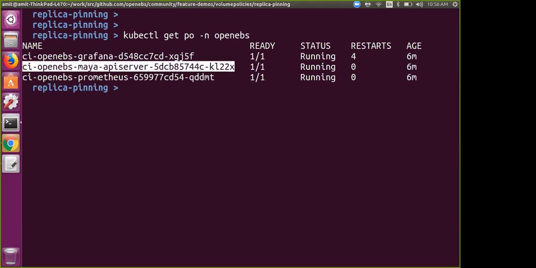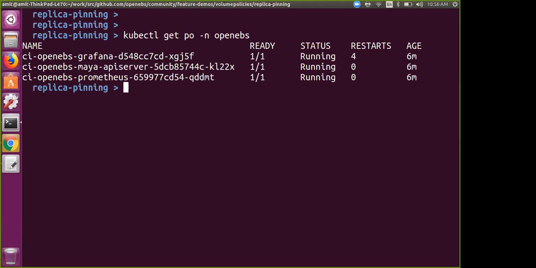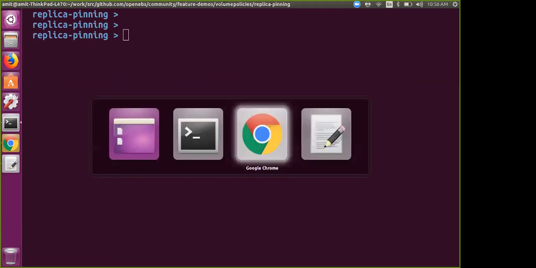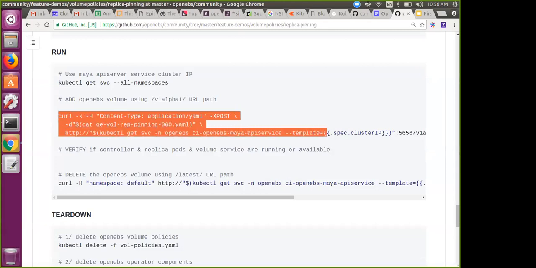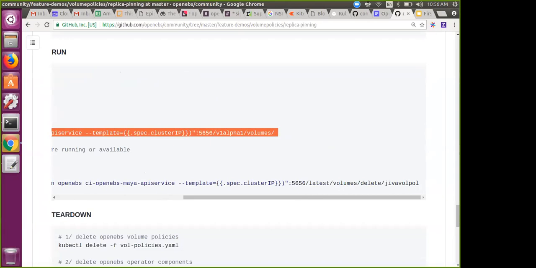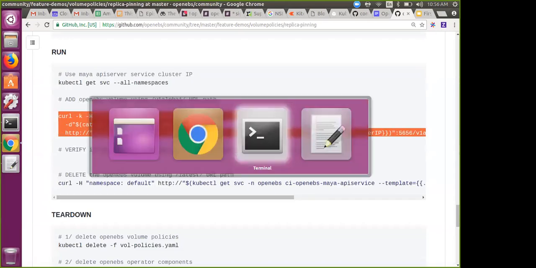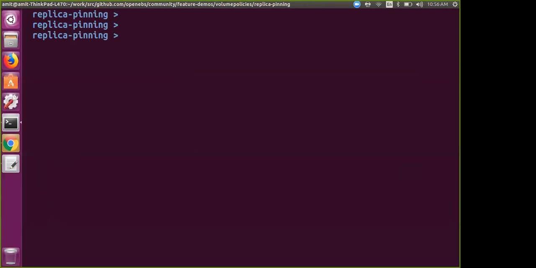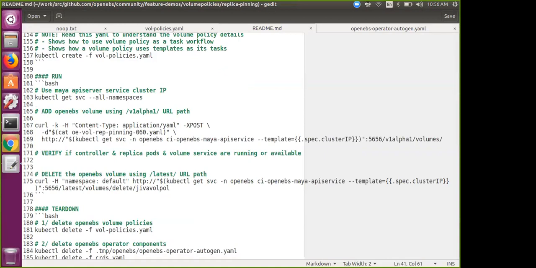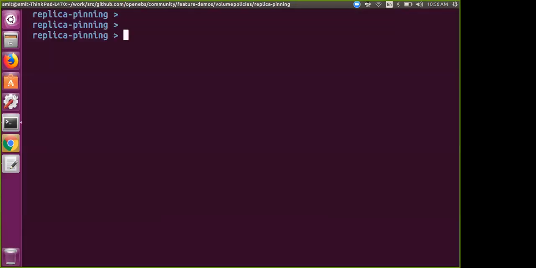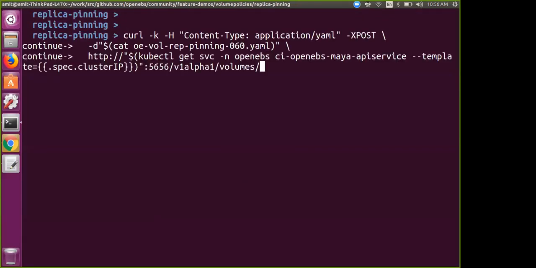Okay, we are not bothered about Grafana and Prometheus today. All right, so what I will do is copy this. I hope that this is the one. All right, this is the same thing as this one. Okay, I'll run it.